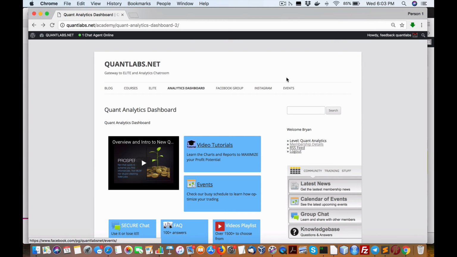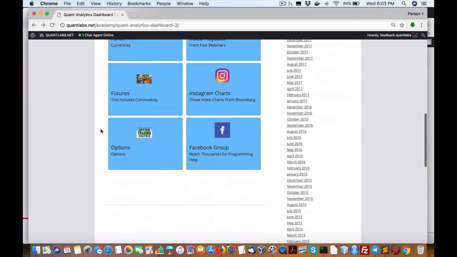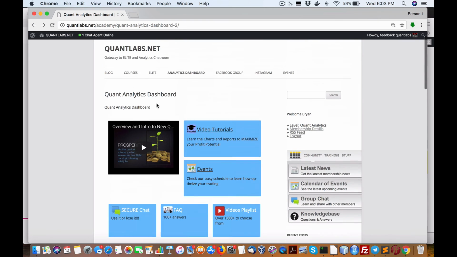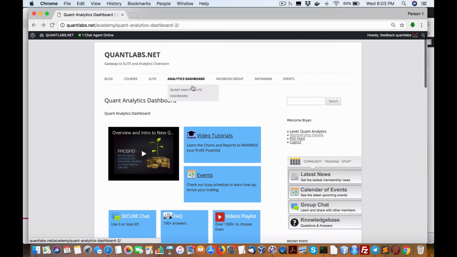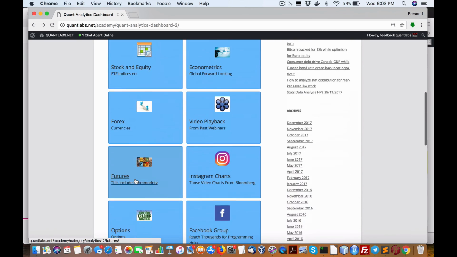You can always come under here over at the quantlabs.net Academy. You can log in. There's a panel right here, and you can log in, and that should take you to this dashboard right here. And if it doesn't, you just click on this Analytics dashboard, and it'll take you to exactly this.